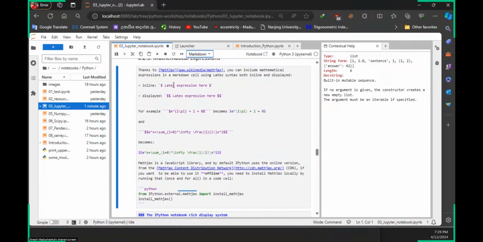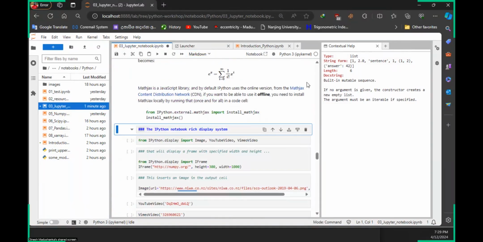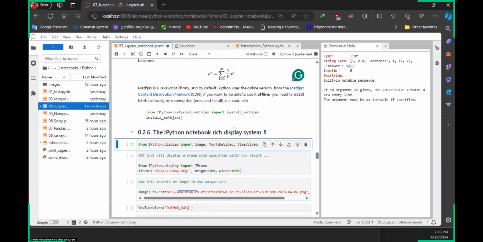So here you can view this one more. If you need to learn more things about markdown, I think you can go and click these links. It will give you more additional information about the markdowns.